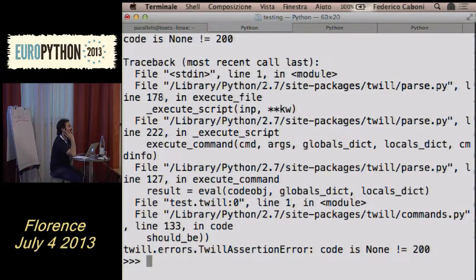How does Twill compare to Selenium? Compared to Selenium, it's like my scooter compared to a Ferrari. Meaning that Twill is very, very simple and is quite outdated. I think that the last version is from 2008. Selenium is very powerful, but it's much more complicated.